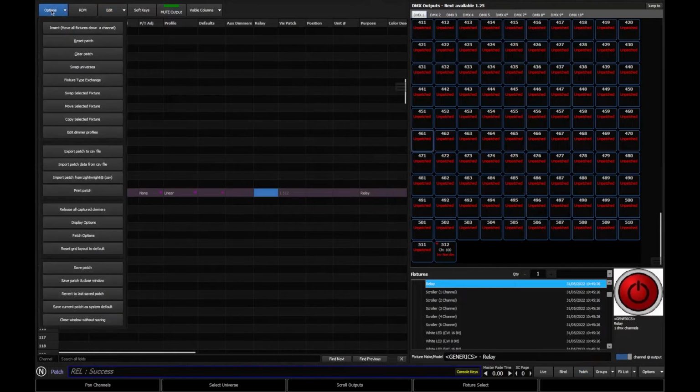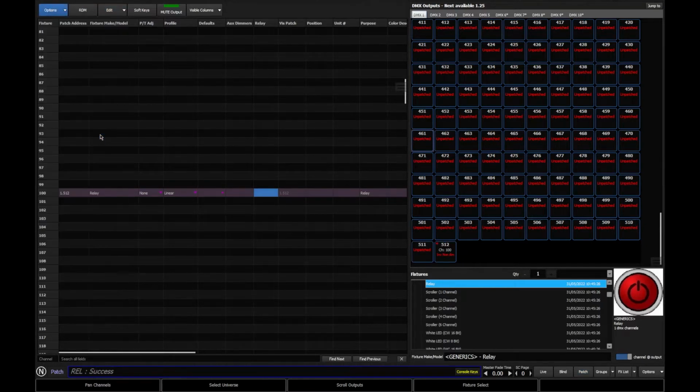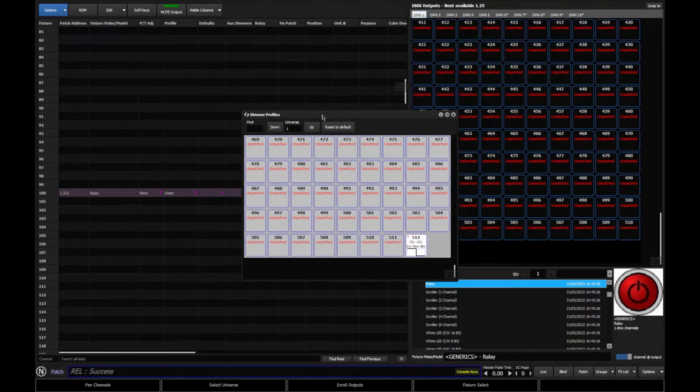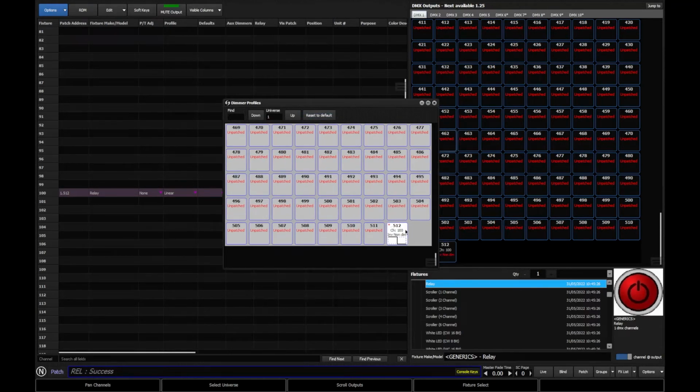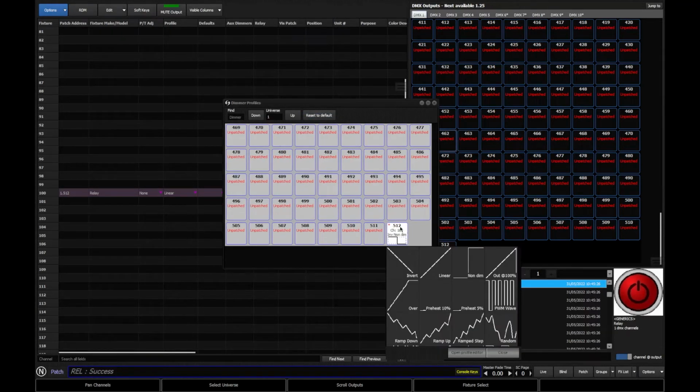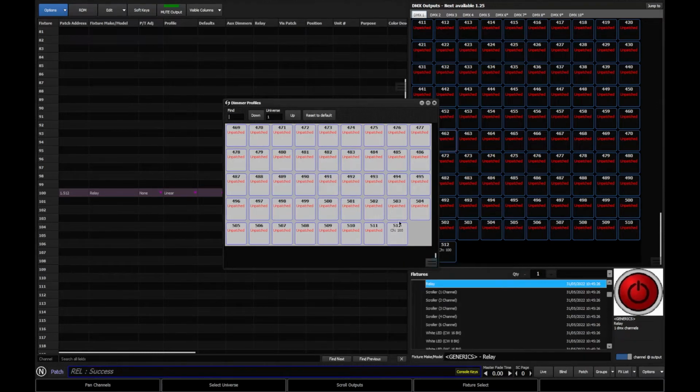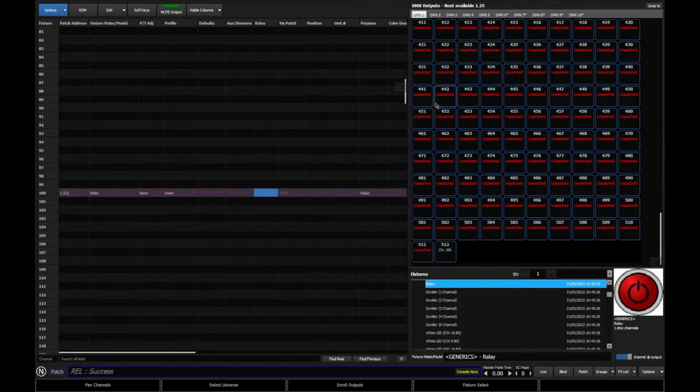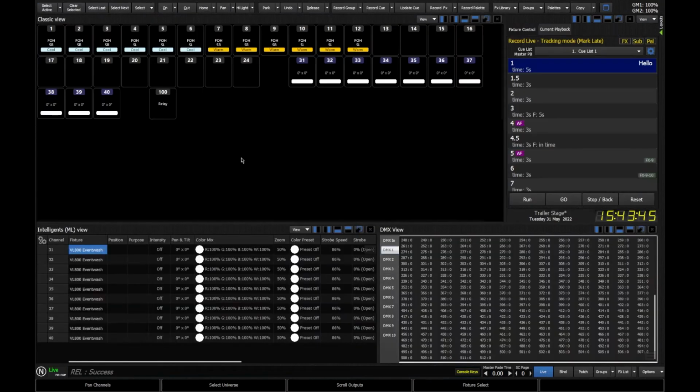But what I'm going to do is go to options, and I'm going to go to edit dimmer profiles, and right the way down the bottom here, address 512, I'm going to click on it and actually set it back to linear, back to the default behaviour. And I'm then going to go ahead and close that. And now I've assigned that, let's go back to live.